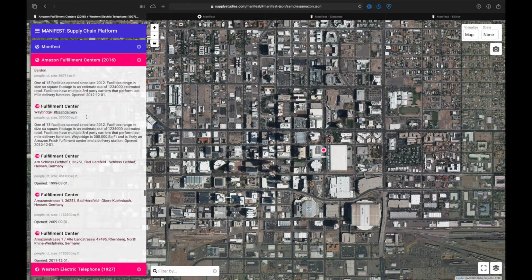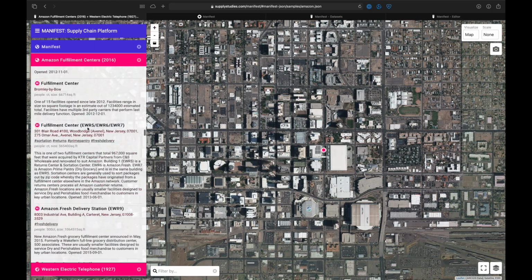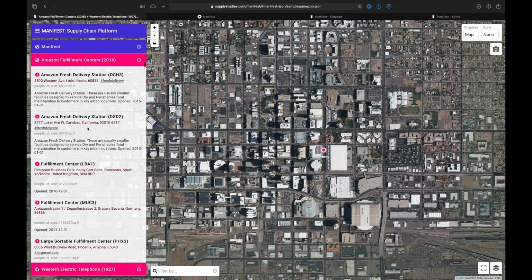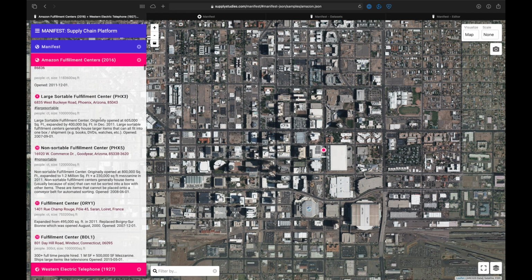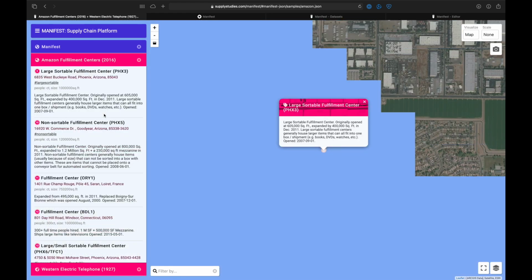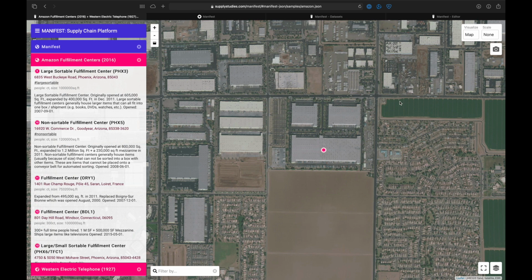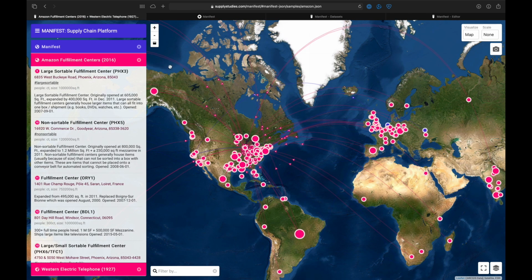If, for example, I scroll up here, I happen to know that we have some very clear warehousiness, I guess, associated with facility number 9. I'll just click on it. It'll jump me right over there, and I can see, aha, yes, this is a giant warehouse, a giant fulfillment center that Amazon has in Phoenix, Arizona. Of course, if I want to jump back, I can click that zoom reset.